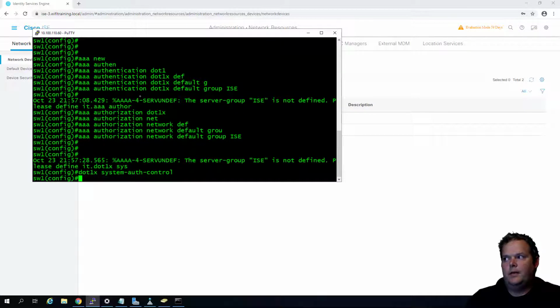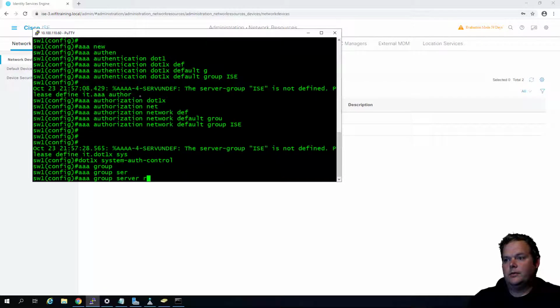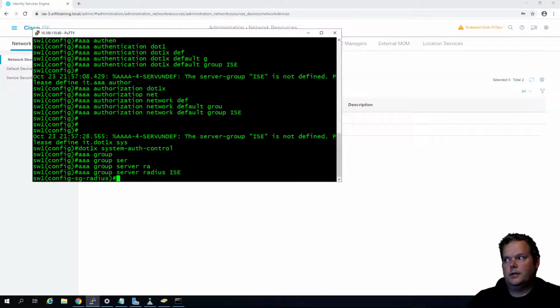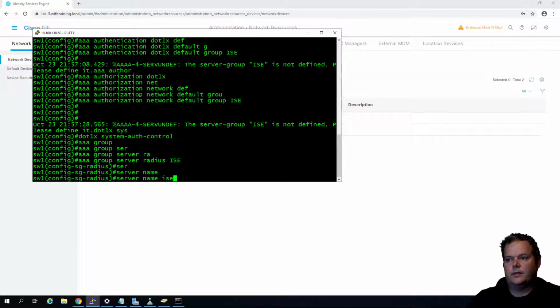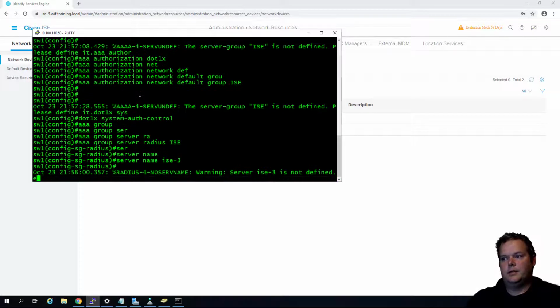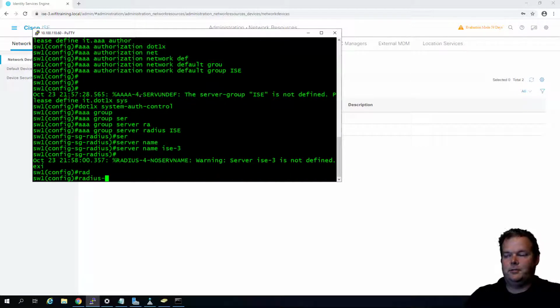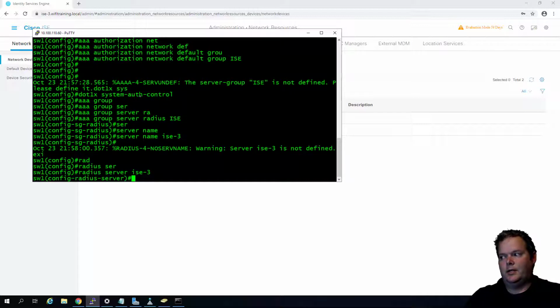We're going to throw that in there, and then we're going to do AAA group. Even though we don't have a group, that's the thing. I'm still going to put it in here quick. So we're going to do aaa group server radius ISE. There's the name of our group, server name ISE/3. We're going to get yelled at about that because that's not defined. It's okay. This is just kind of the order I deal with it, and we should have done the radius command first, but it is what it is. It'll still work. So we're going to do radius server ISE/3, and now that exists.